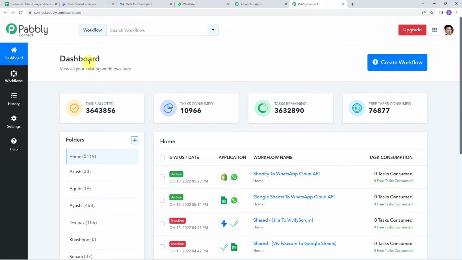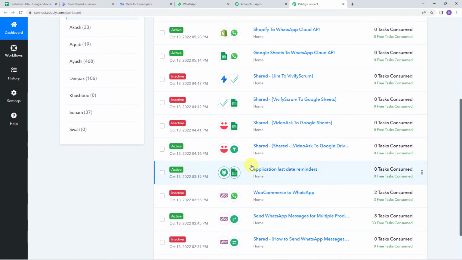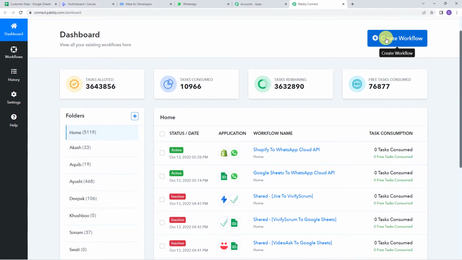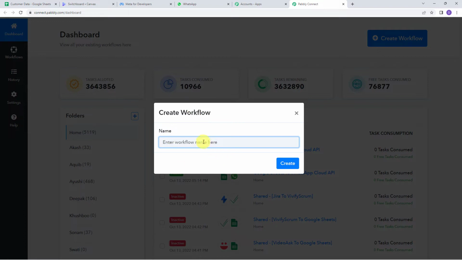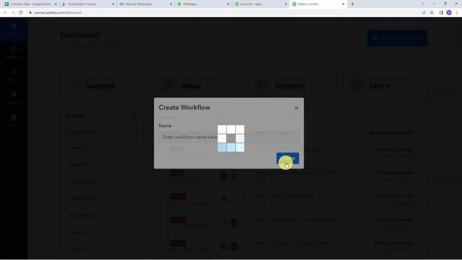This is the dashboard of Pabbly Connect. Here we have to create a workflow. For that, click on this plus sign, create workflow. Now here we have to give a name to the workflow. So let us give the name as Create Certificates using Google Sheets. Here you can give the workflow name as per your requirement and simply click on Create.